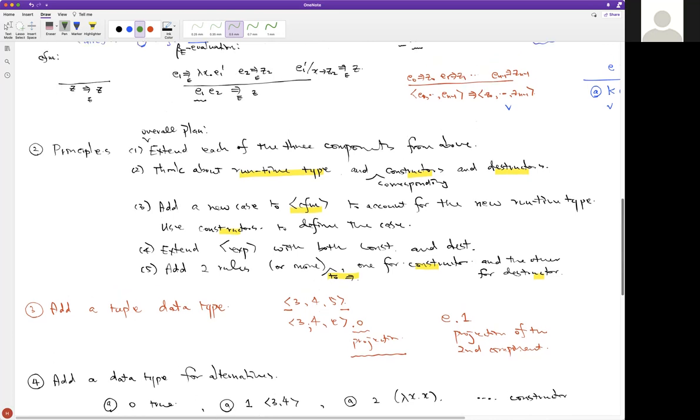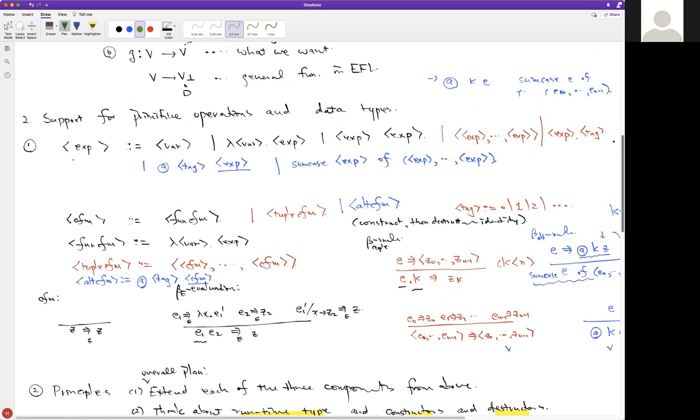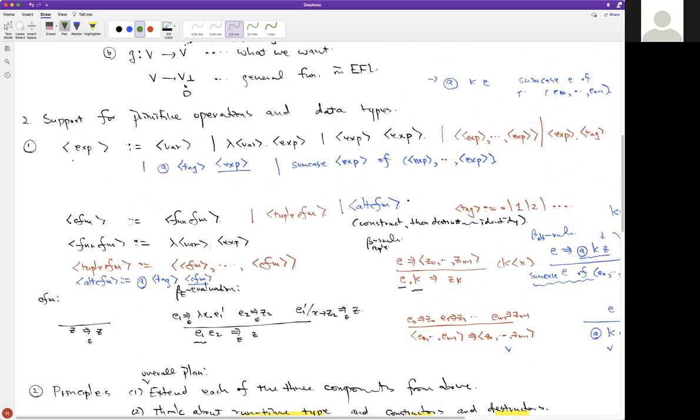Okay. So let's do this. For the canonical form, now we add two more cases, one for the Boolean. So it's a Boolean canonical form. And also we add an integer canonical form.